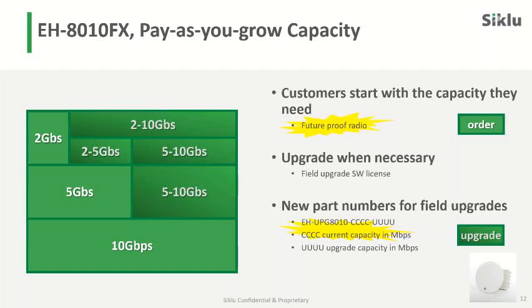There are now new part numbers for these capacity upgrades, which all follow a very specific pattern. It's EH-UPG for upgrade, 8010-CCC for the current capacity, and -UUU for the upgrade capacity, and that makes it very simple for the end user to decide what kind of upgrade they want. They may be at 2 gigabit and want to order the 5 gigabit only, or the full 10, or they may be at 5, and whether they ordered the 5 from factory or they upgraded a little bit later, want to go all the way to 10.